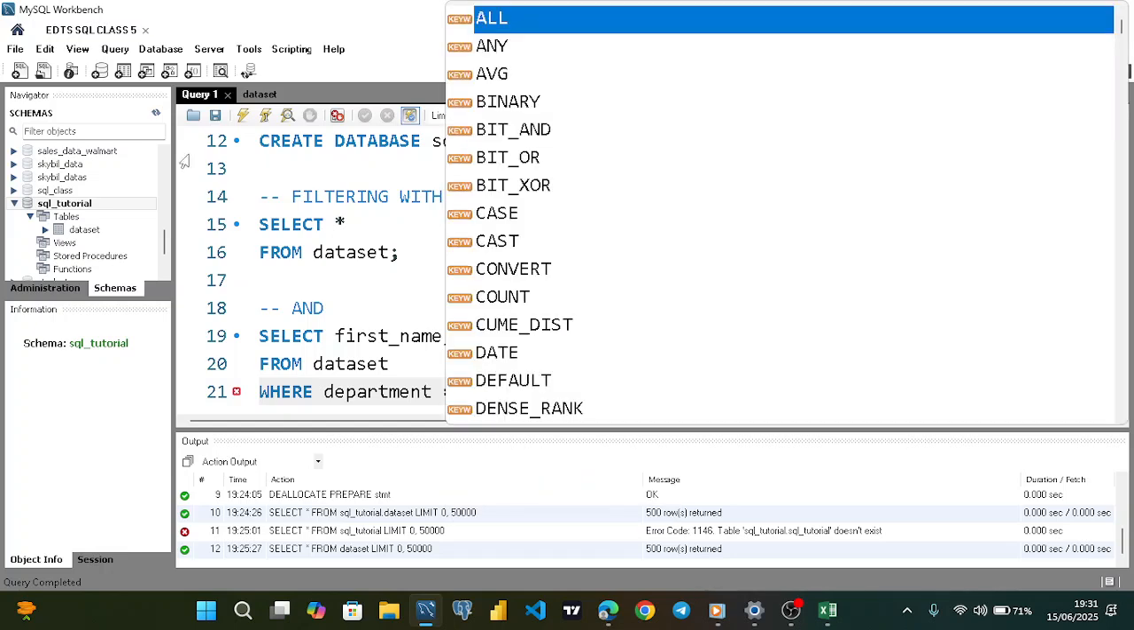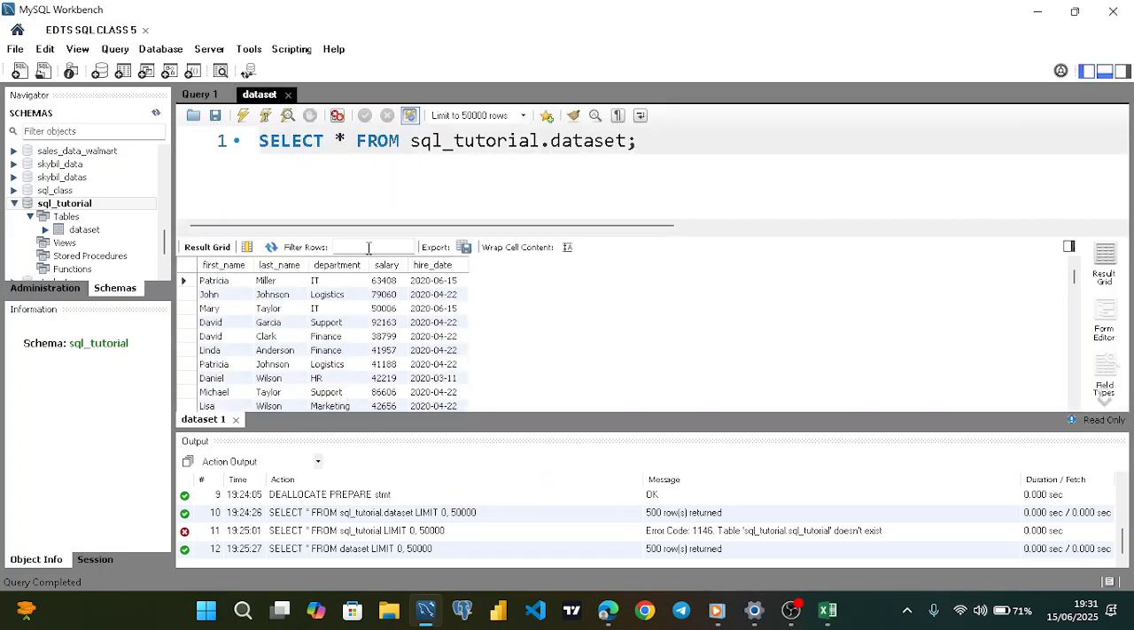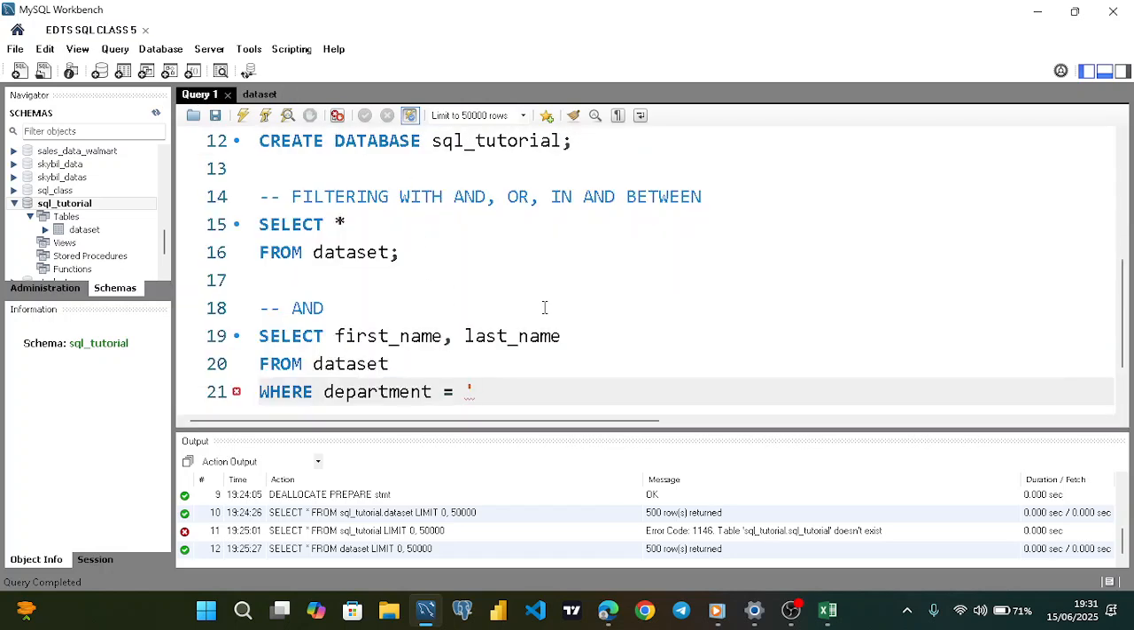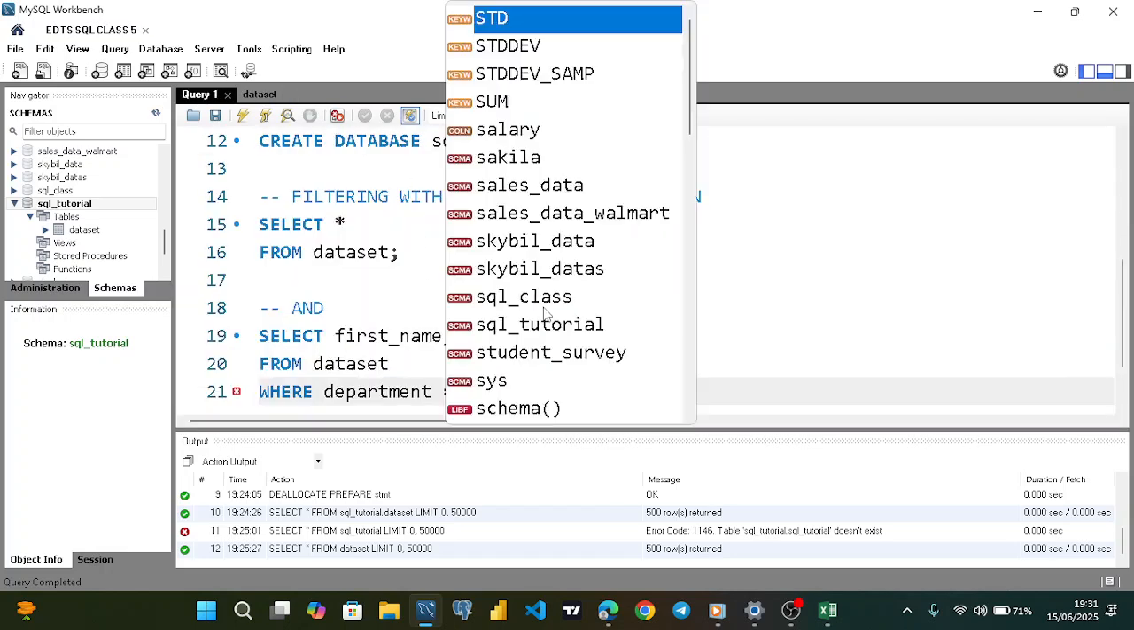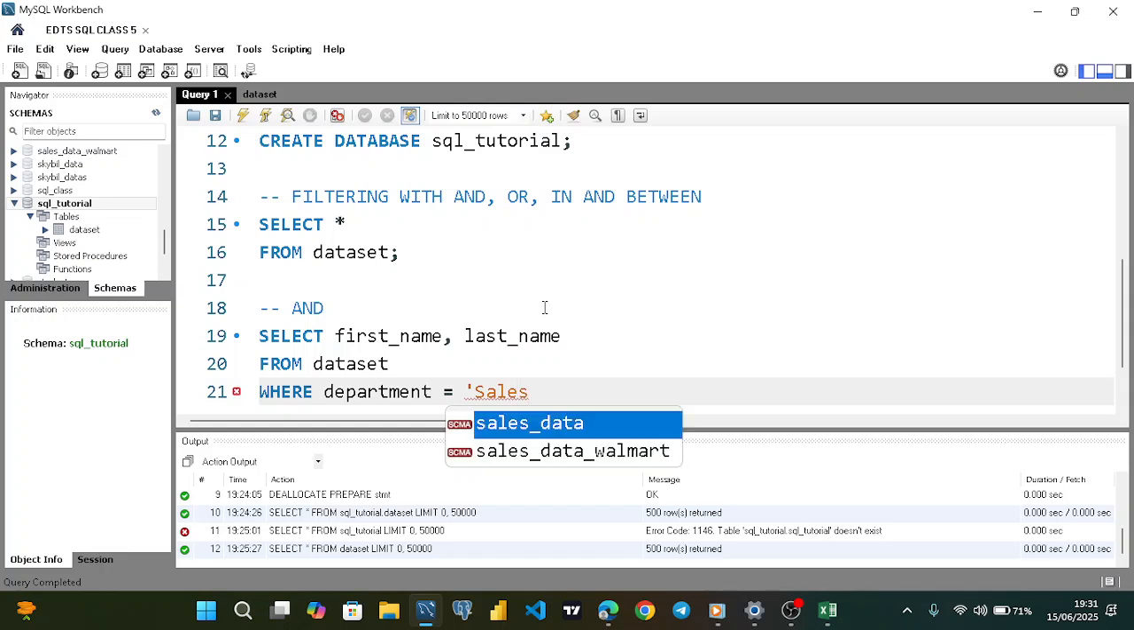Look at the spellings also. How is sales spelled? Because if you spell it wrongly, you're going to get a wrong output. The sales is spelled with a capital letter S. So we're going to use capital letter S, which is the sales department.